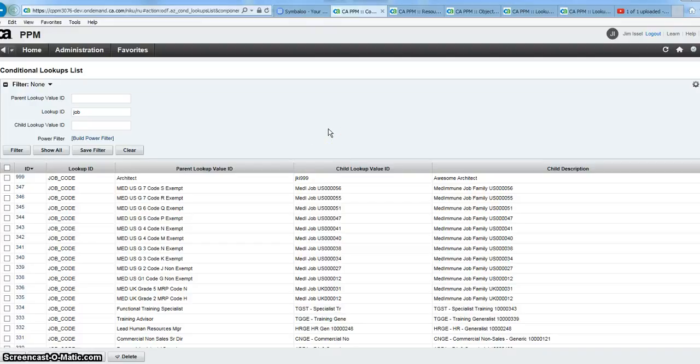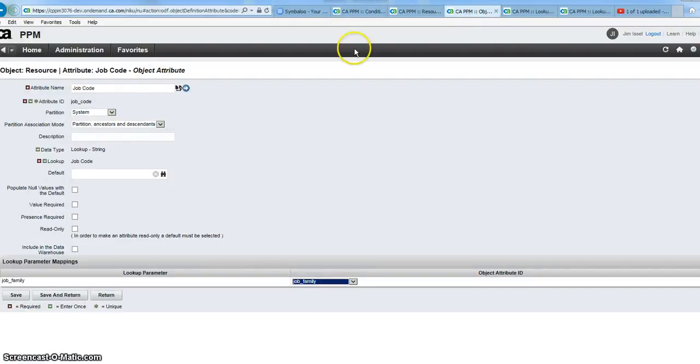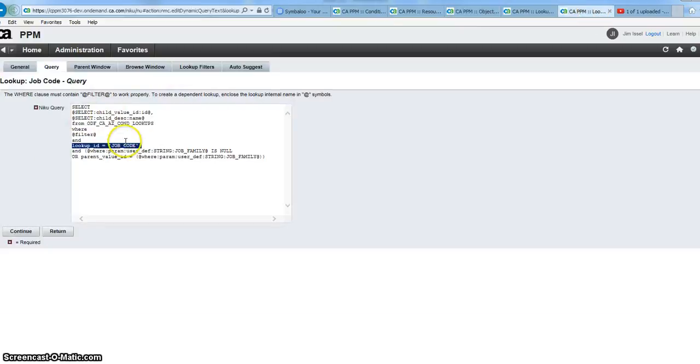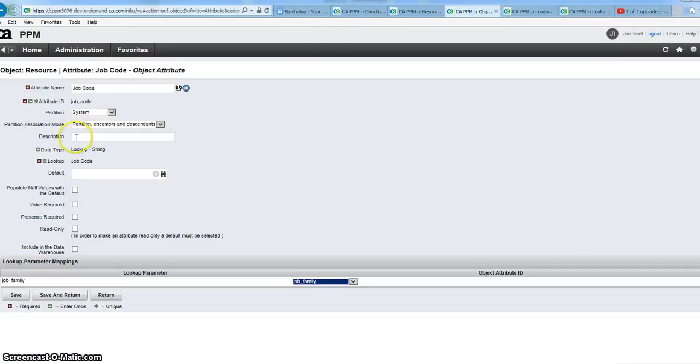If you need to create brand new conditional attributes, linked attributes like this, you will need to first create the lookup for the lower level one, which is the job code. So wherever it went, you'll need to create this query, create this lookup. Then you'll need to create the upper level lookup, and then you'll need to create the attributes job code and job family in this example.